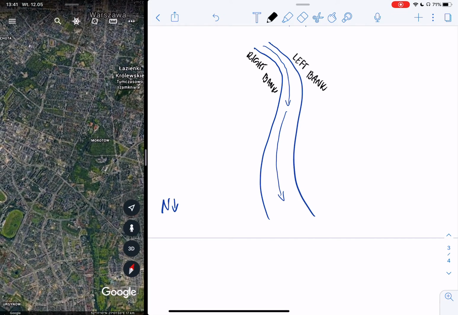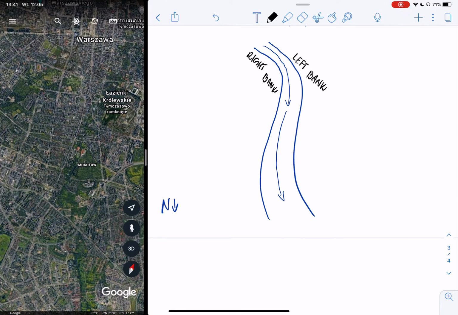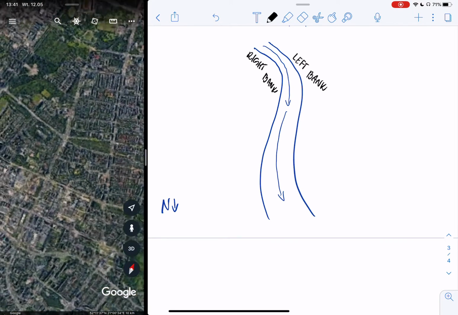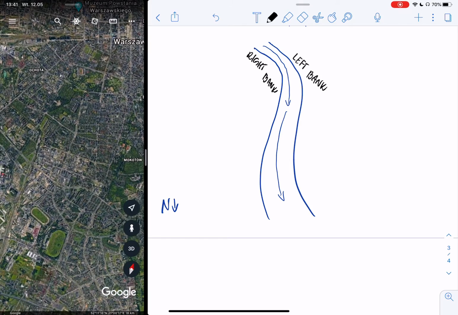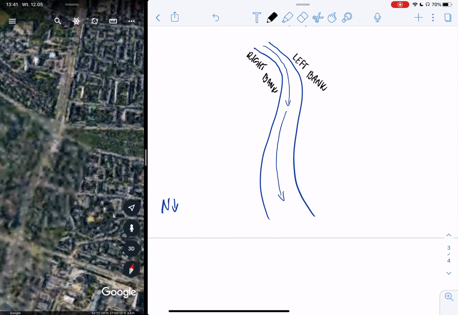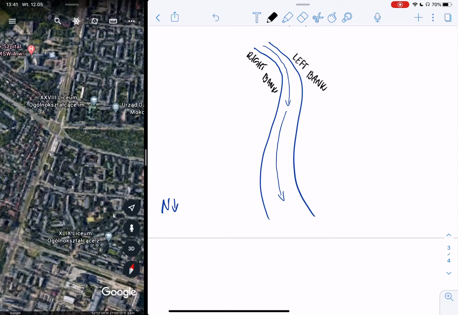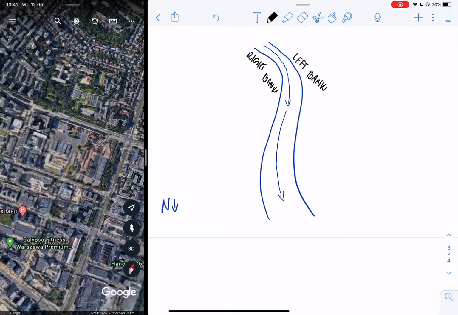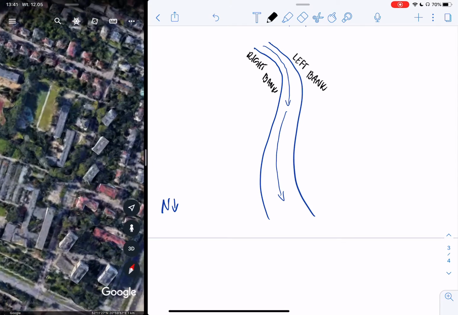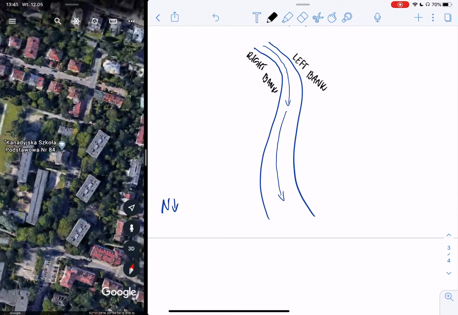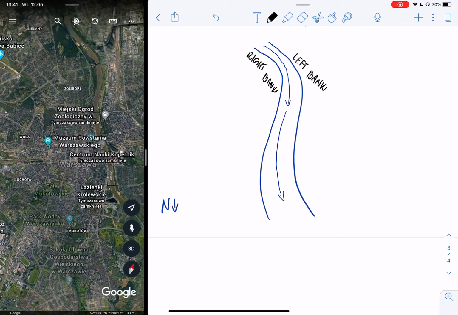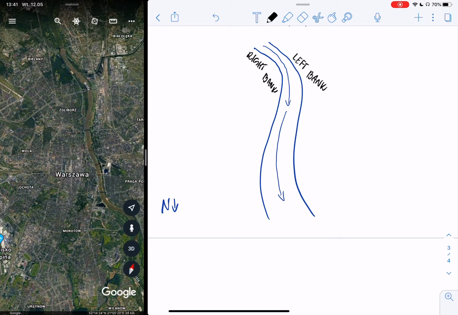And let's find our school in here. Here we have Mokotów. And we have to wait for it to load, unfortunately. Okay. So guys, here, this building is our school. Our school is located on the left bank of the river.